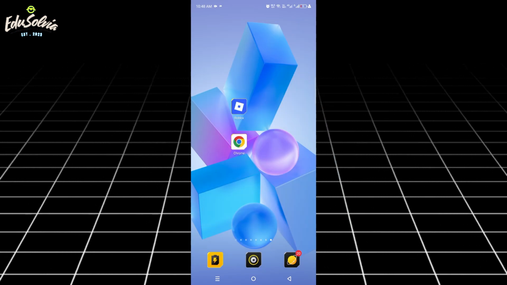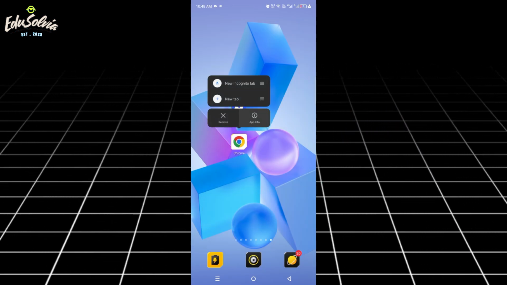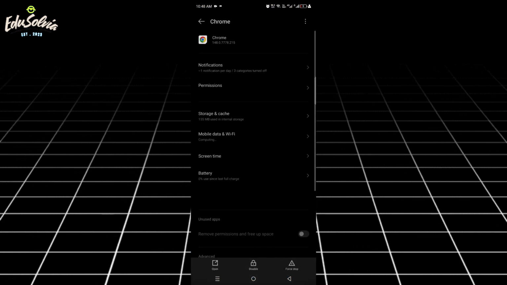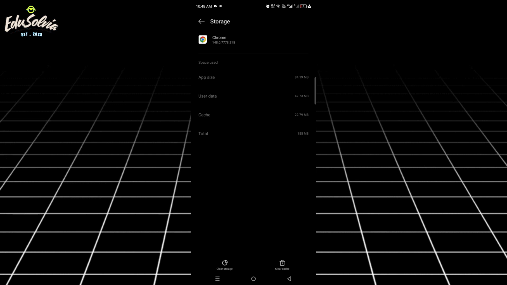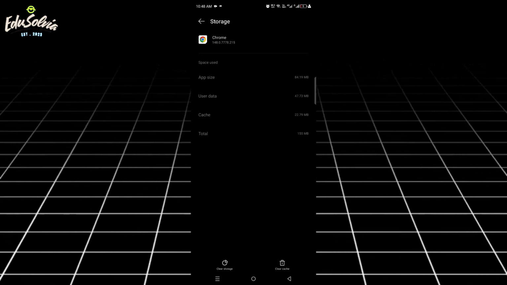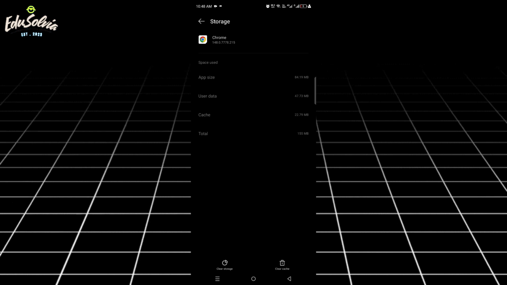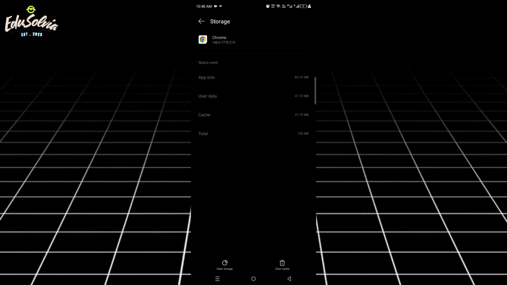Once that's done, return to your home screen and press and hold the Chrome app icon. Tap App Info, then go to Storage and Cache. From there, tap Clear Cache to remove temporary files that may be causing the problem. If the error still persists, you can also tap Clear Storage or Clear Data to reset the app completely.